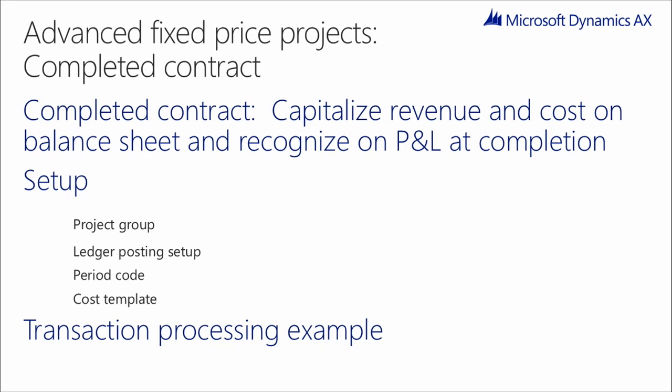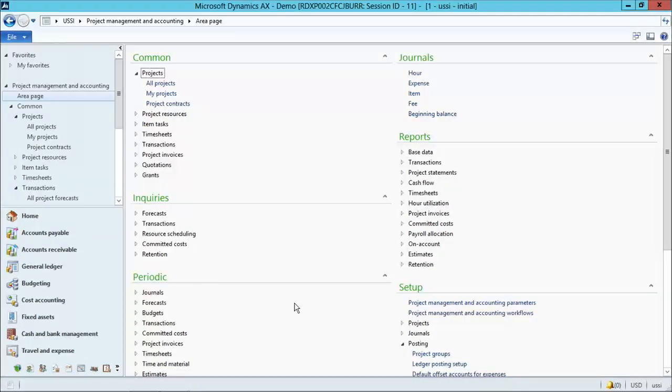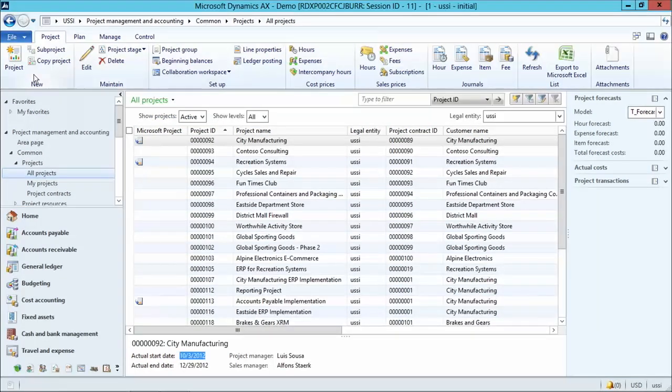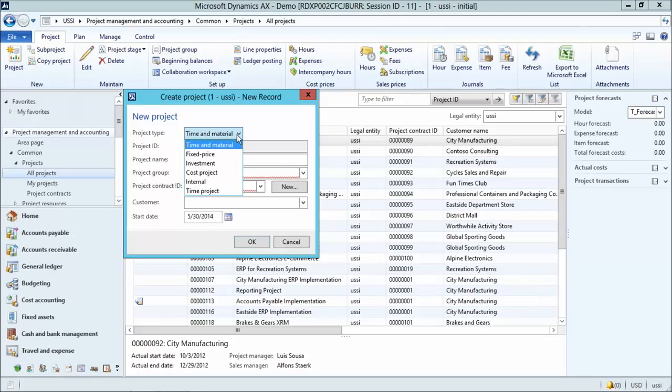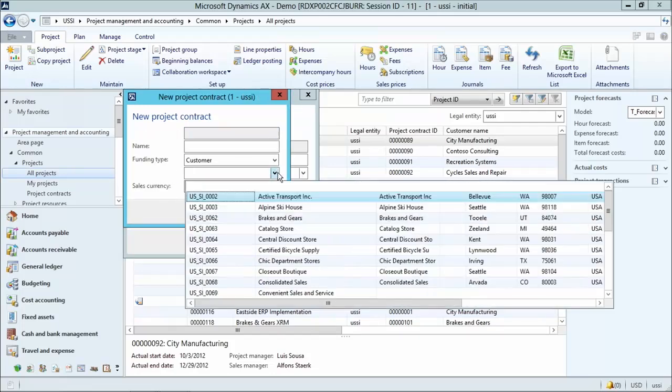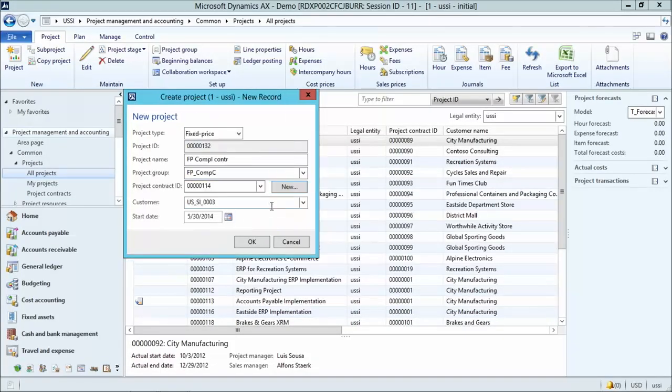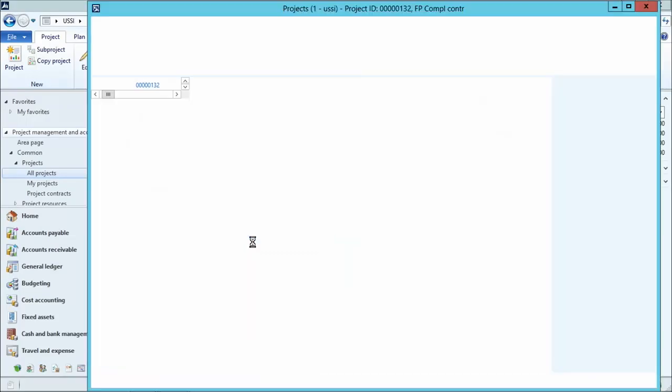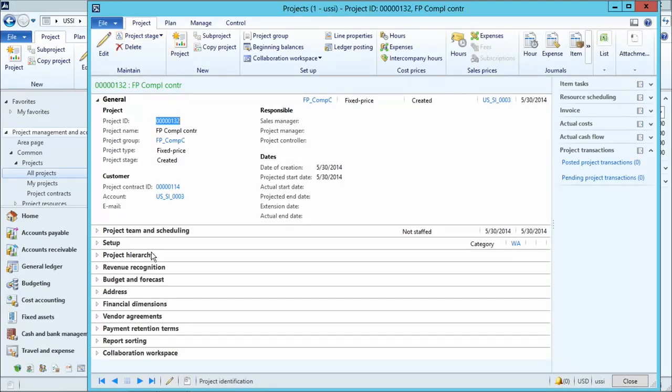So let's hop back into the system. All right, so let's go to our list of projects. Create a new project. We'll create a fixed price project. We'll use our completed contract project group, create a new contract, so we have a nice clean contract with our friends at Alpine Ski House.